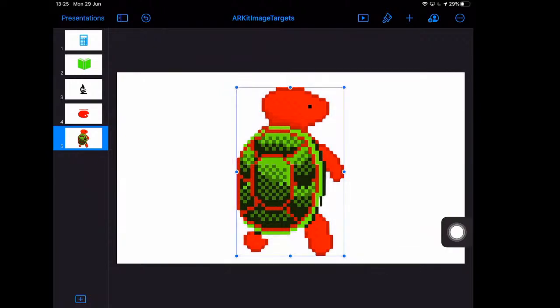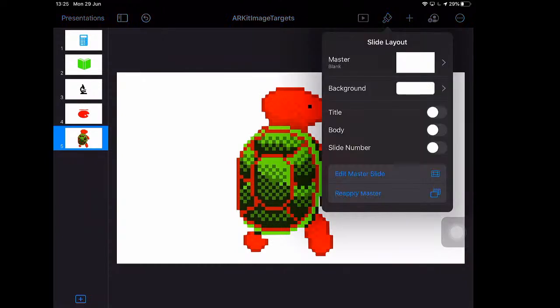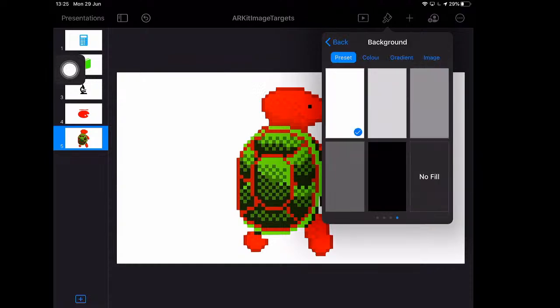So I've made the background transparent. It's no longer going to have that black background. But if I export this as an image, it will still have a white background. So what I need to do now is tap on the background. And if I tap on the paintbrush, once I've deselected the turtle, I'll have a background option here. And I can change that to no fill.